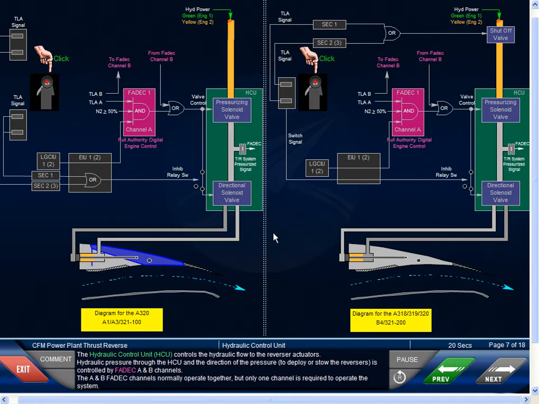The hydraulic control unit, or HCU, controls the hydraulic flow to the reverser actuators. Hydraulic pressure through the HCU and the direction of the pressure to deploy or stow the reversers is controlled by FADEC A and B channels. The A and B FADEC channels normally operate together, but only one channel is required to operate the system.